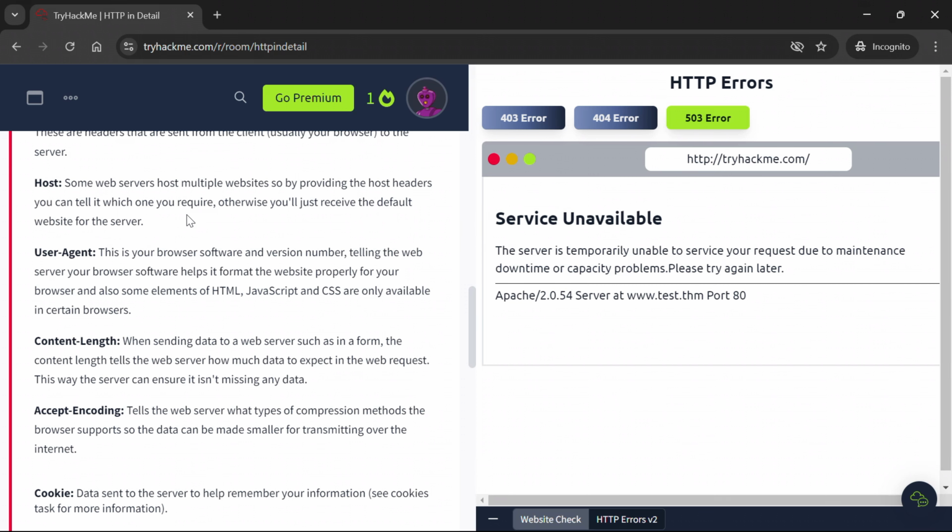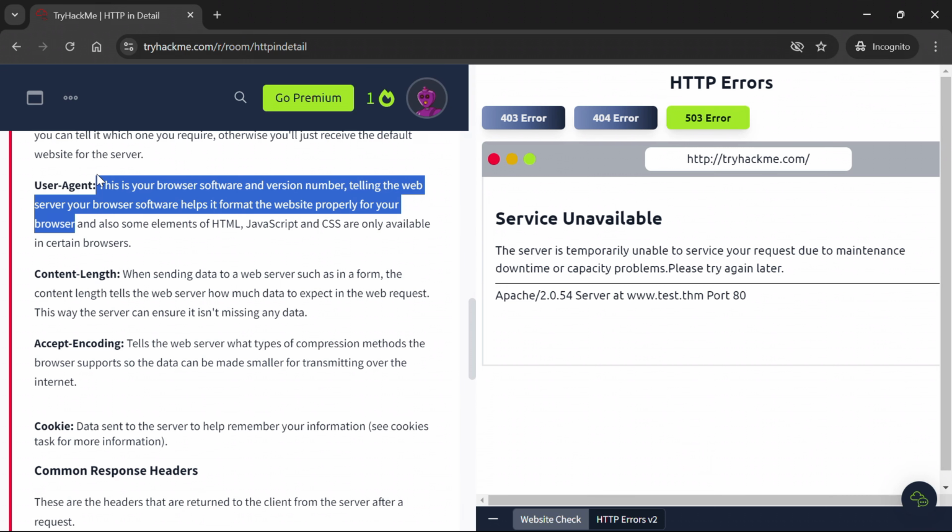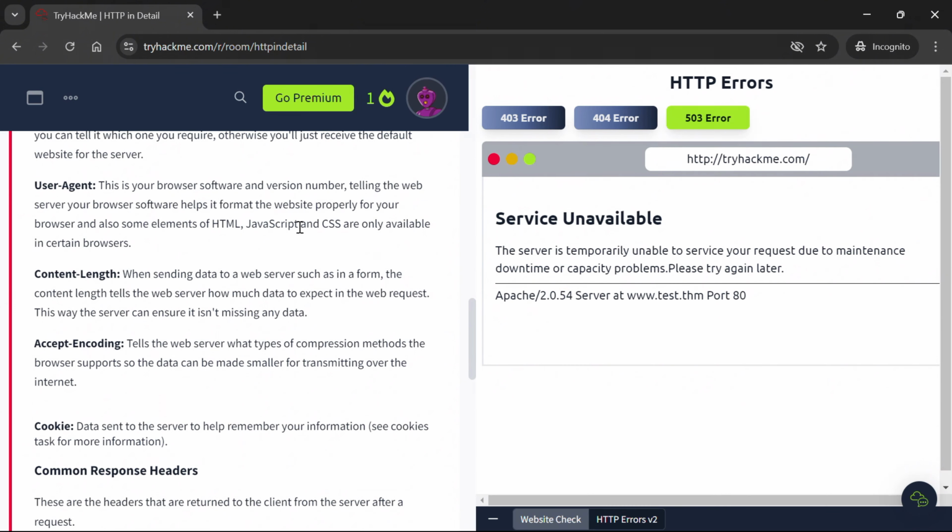So in case the server has 10 websites and you don't provide the host header, it will just give you the default or the first website that it has. The user agent tells your browser software and version number. Telling the web server your browser software helps it to format the website properly for your browser if there are any compatibility issues. And also some elements of HTML, JavaScript, CSS are only available in certain browsers.